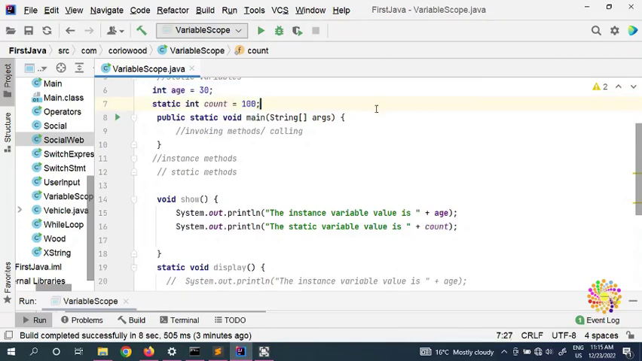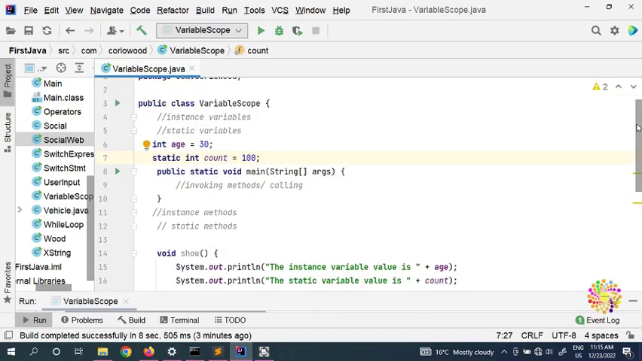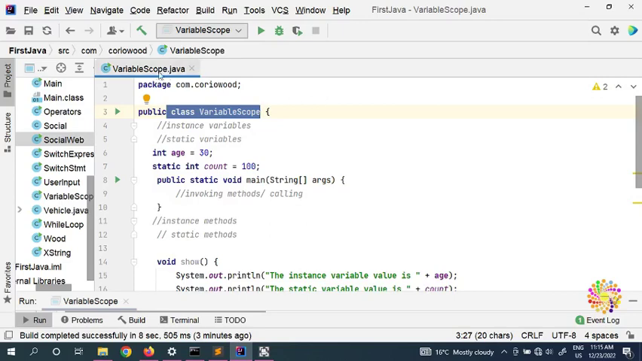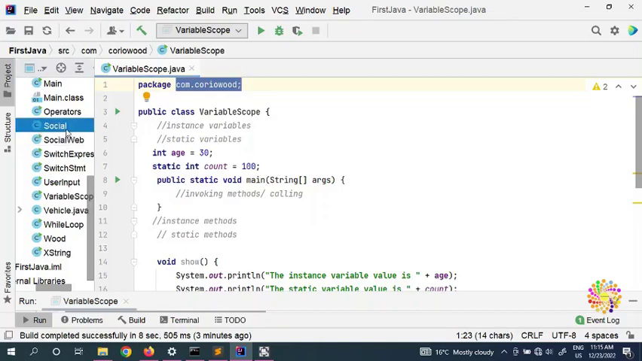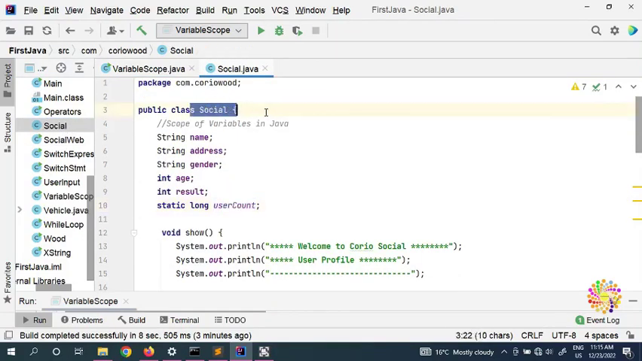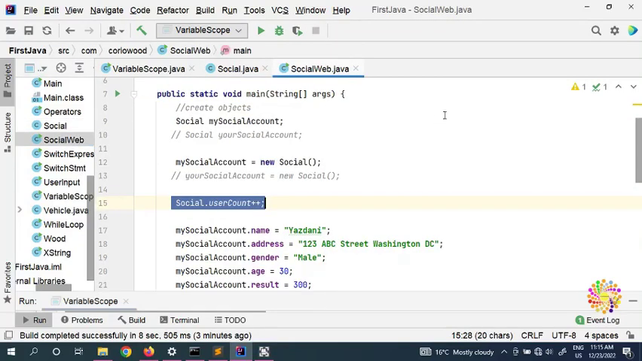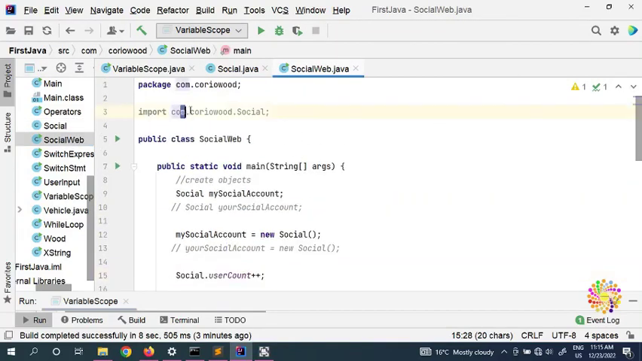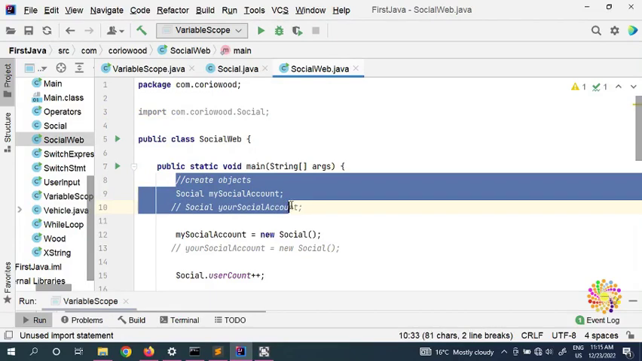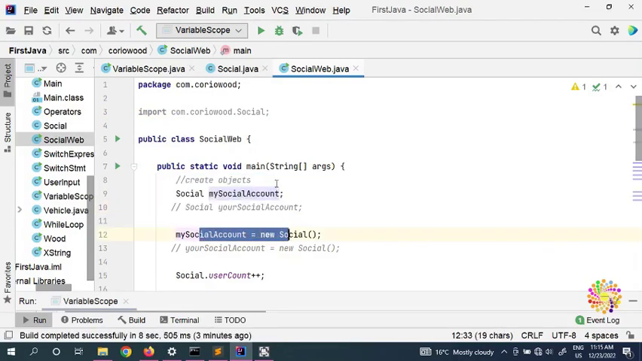You can call your methods in exactly the same class, or you can create another class, import this package plus your class name, and run it there. It's up to you, just like we have done inside the Social class. We created class Social and a few methods, and here we have imported it. You can do exactly the same, and here you can create objects, or instantiate your objects.